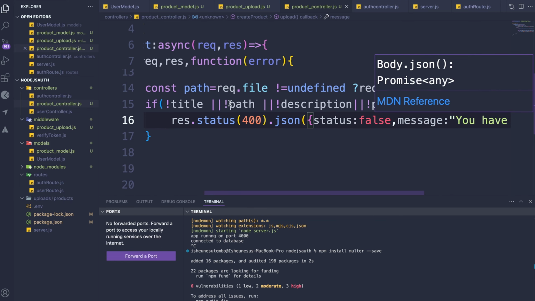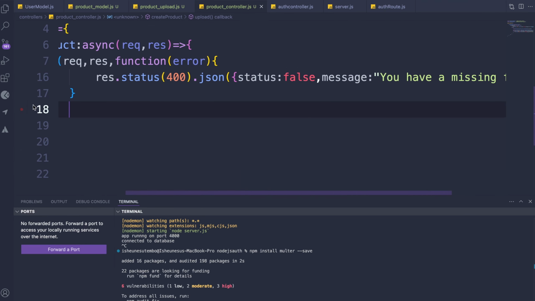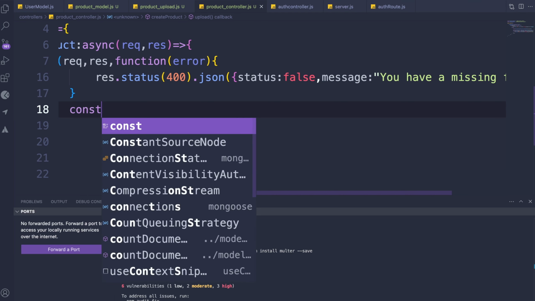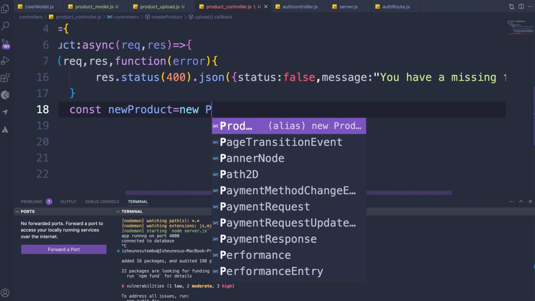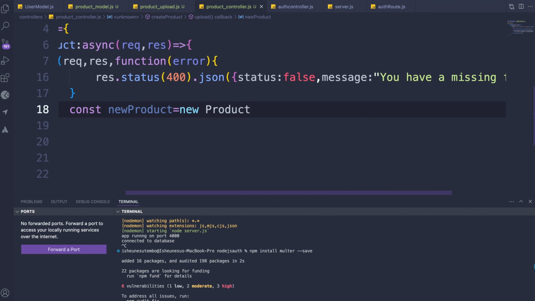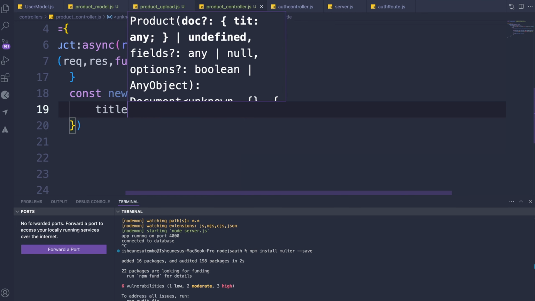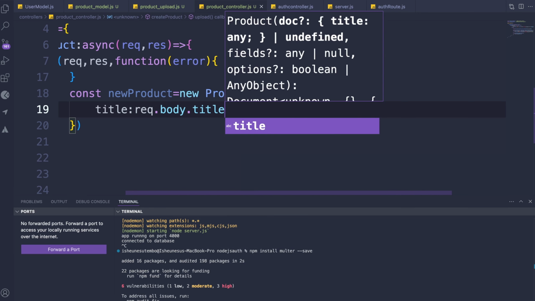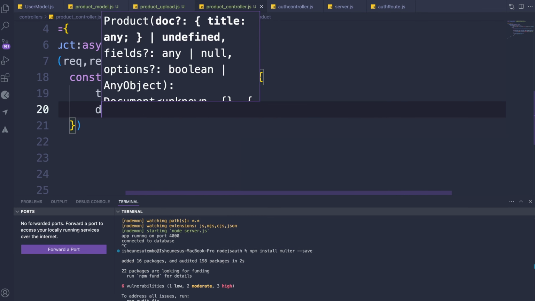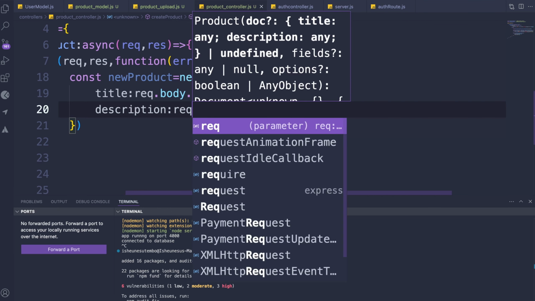Right. And then if all these fields exist, what we simply need to do is create a new product. So we are just going to create a new product, which is called newProduct. And then we are going to set the title. The title of the product is going to come from request.body.title. And then the description is going to come from request.body.description.